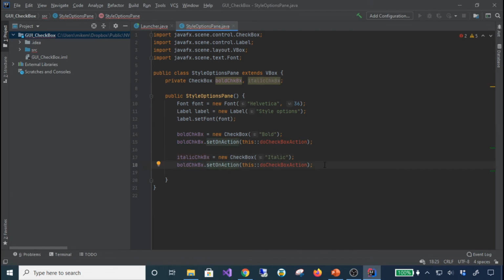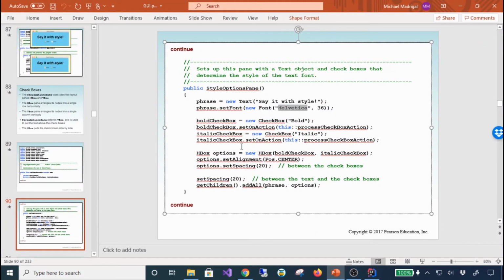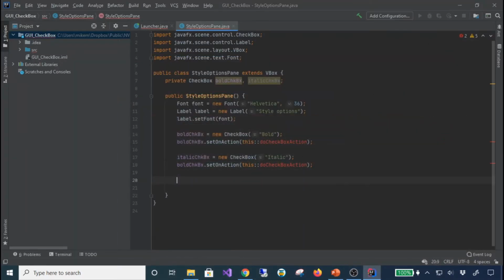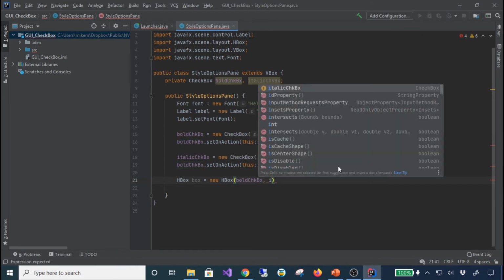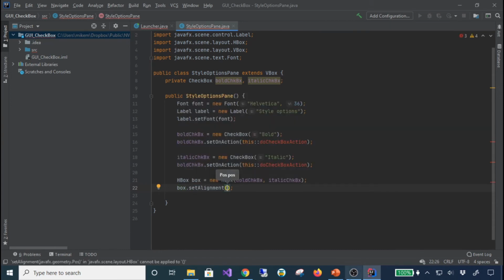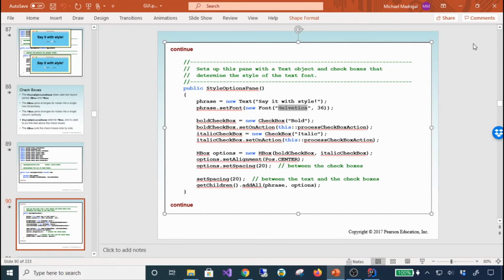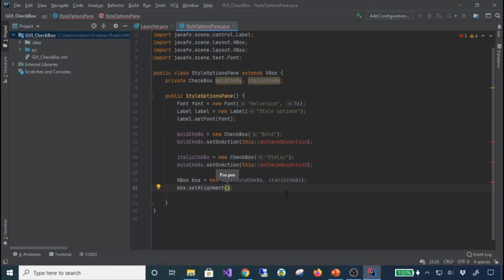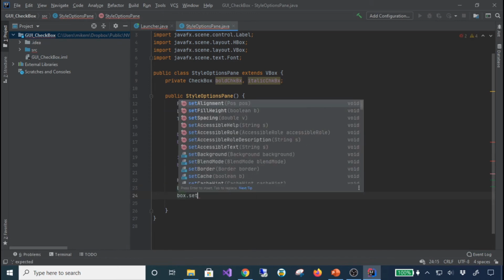Okay, perfect. So the other things that they were doing, let me just hop over. I don't want to get this wrong. So yeah, set spacing. Okay, they basically just added this to an HBox. So it's going to be another pane. So they said HBox, and we'll say box, I guess, and new HBox. And they passed in the bold checkbox and then the italic checkbox. Okay, perfect. And then what they did with this is they set alignment, and that was center, right? So set alignment was Pos.CENTER, and then the spacing was 20.